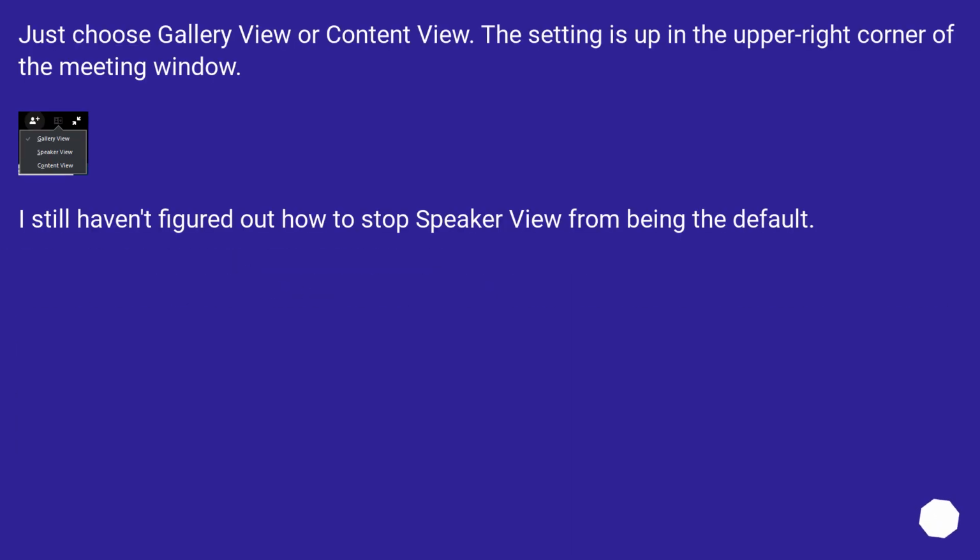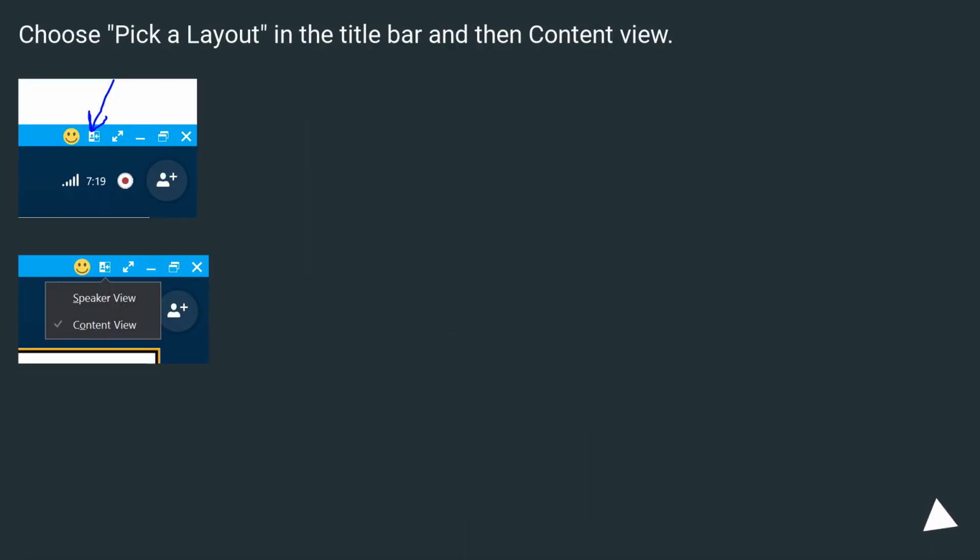Just choose Gallery View or Content View. The setting is up in the upper right corner of the meeting window. I still haven't figured out how to stop speaker view from being the default. Choose Pick a Layout in the title bar and then Content View.